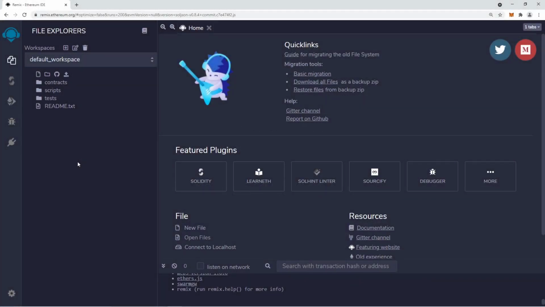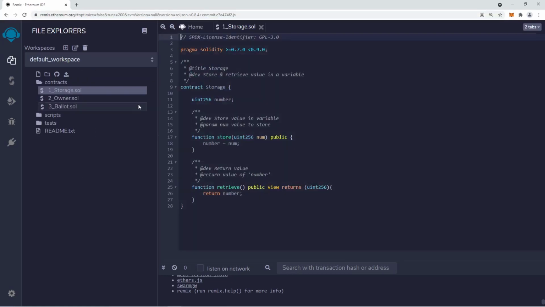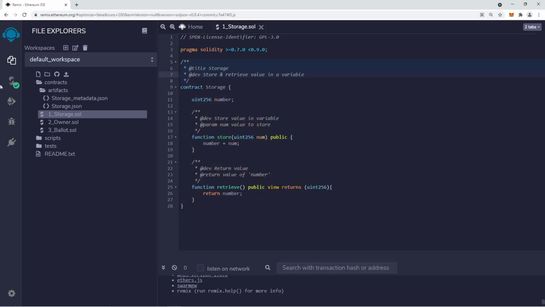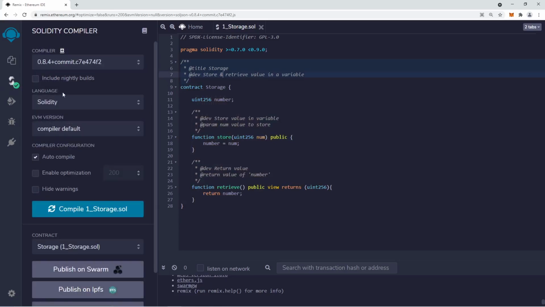Remix is one of the most popular IDEs for smart contract development, and it's available on the web at remix.ethereum.org. In here you'll have access to all your files, and when you write a smart contract, you'll be able to build, deploy and test that smart contract straight from Remix. If you're not sure what smart contracts are, that's definitely something you're going to have to research before getting into blockchain development.